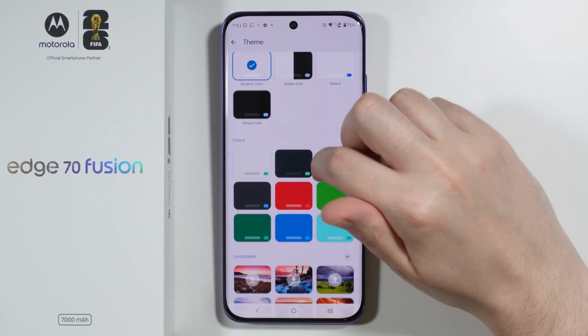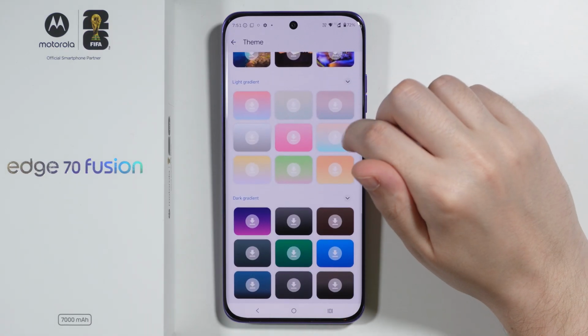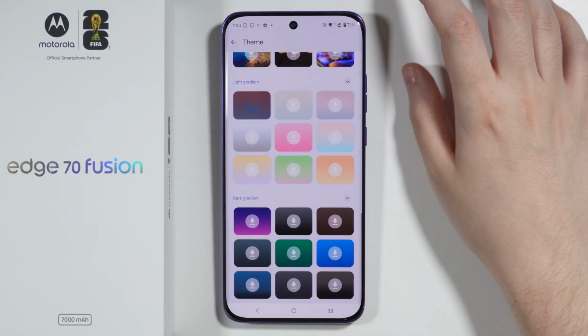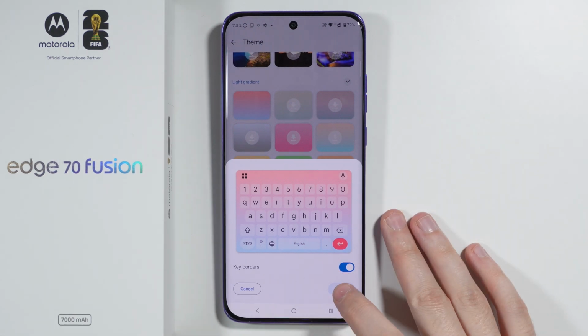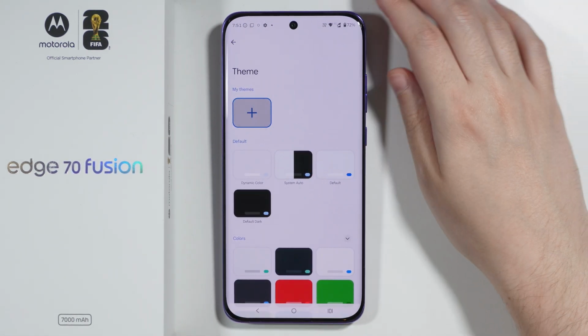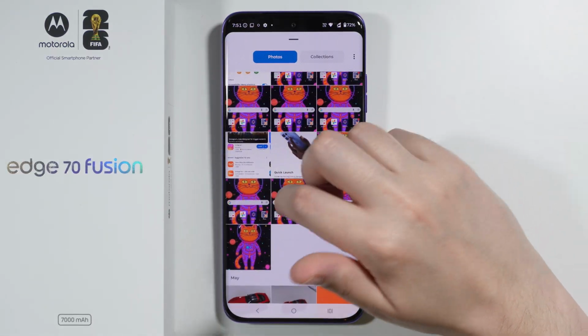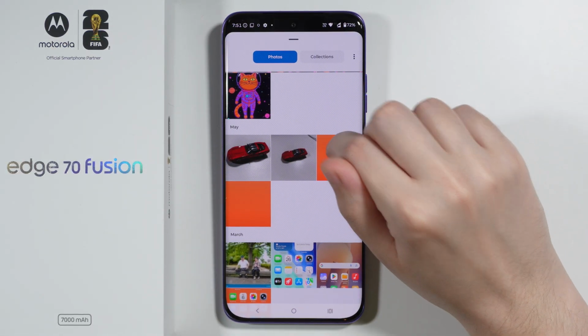There we go. In here we should be able to find a bunch of different themes that you can of course use quite easily. You can just tap on whichever you want to try to use. There we go, and if you like it, you can of course apply it. You can also create your own theme by using this plus button at the top. You can choose whichever image should be used in the background for your keyboard.